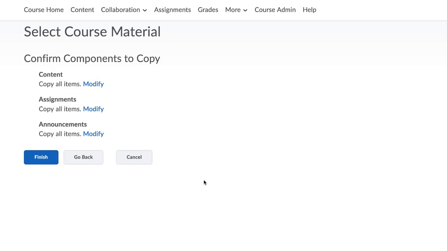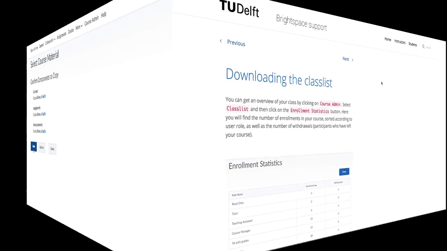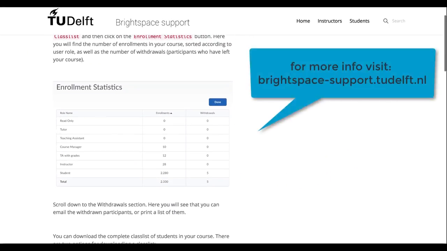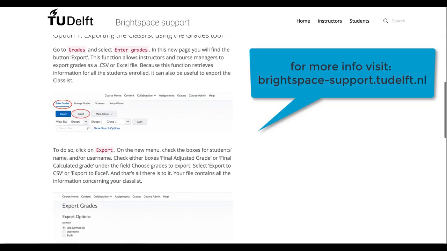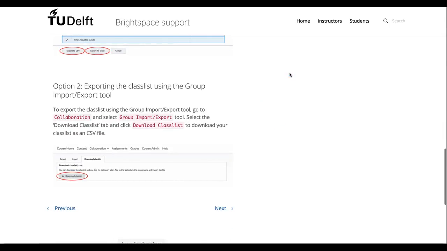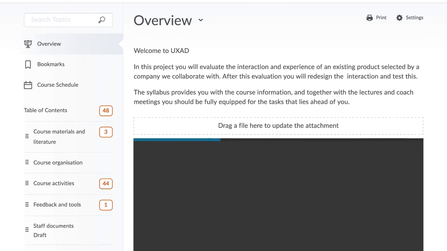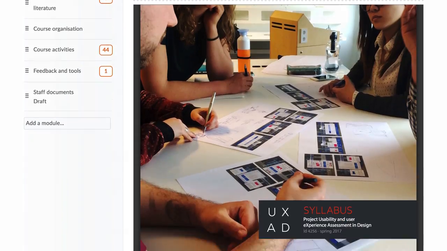Once complete, click Finish. Note that your class list will not be copied from one quarter to the next. Please refer to the page on importing your class list if the same students should be in the new course. Check the course you copied into to make sure all the components that you need are there.